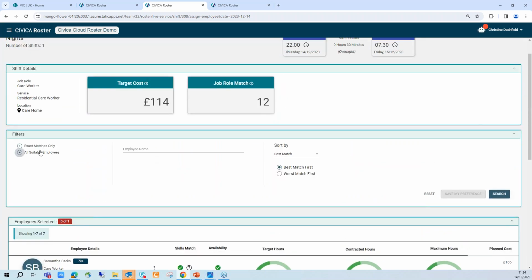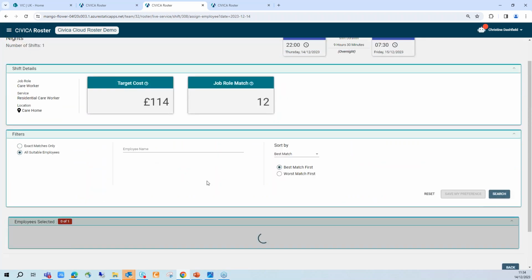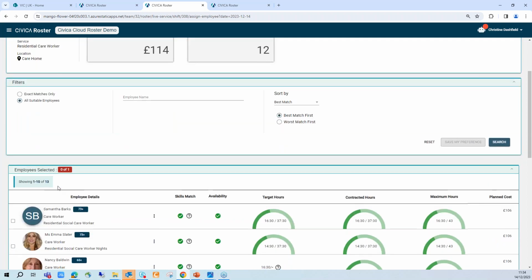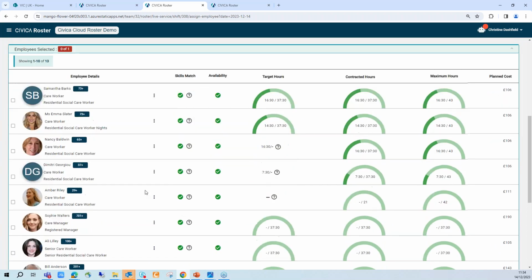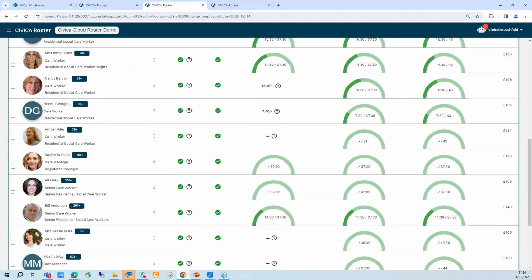If I just change this and have a look at all suitable people, I may find that more people have popped up, because the registered manager has also popped up. I don't want them initially, I want care workers, but this person might have to cover if you don't have enough staff. Currently Sophie has no hours at all this week. Unfortunately, she's going to cost us a lot of money. She's done 701 hours of experience.